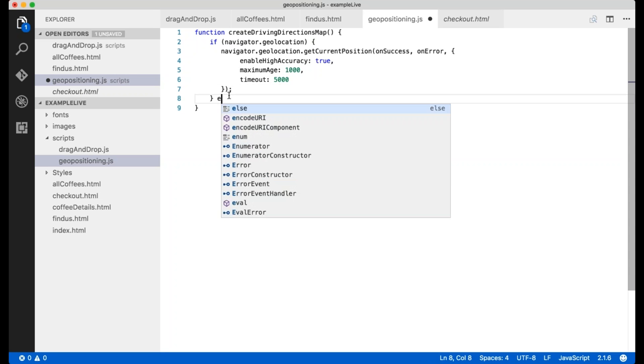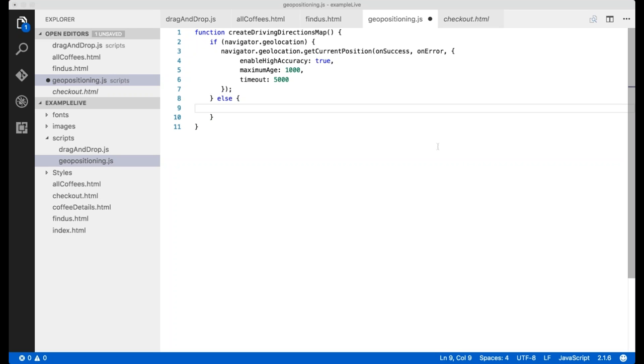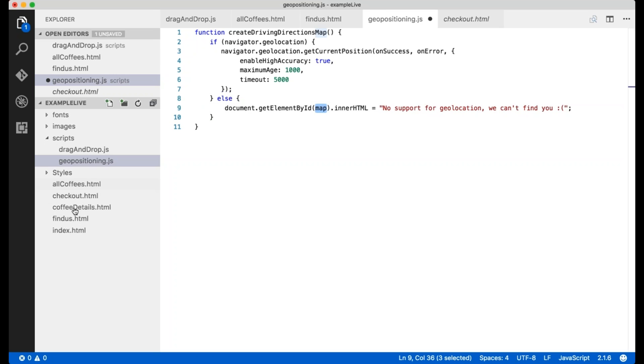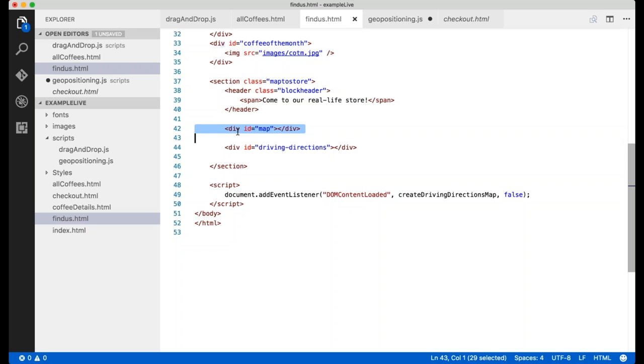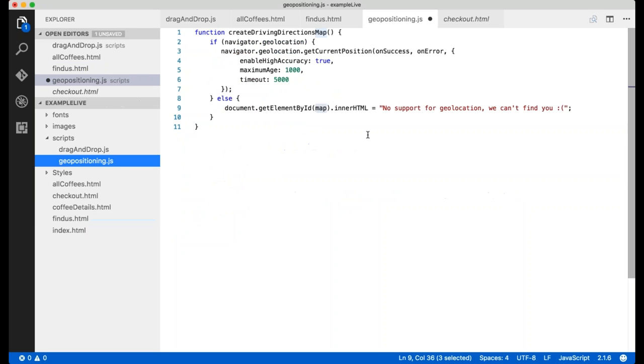That's all done. Then I'll write else. If geolocation is not supported in my browser, then I'll put a message for the user. I'll say document.getElementById('map'), which means I'm looking for this div, where the ID is map, at line number 42. In that I'm setting innerHTML and printing 'No support for geolocation. We can't find you.' So that message will show up and the user will know that their browser doesn't support geolocation. If you ask which browsers don't support geolocation: older browsers, let's say Internet Explorer 6 or 7, don't support it, but all the modern browsers with the latest versions support geolocation.